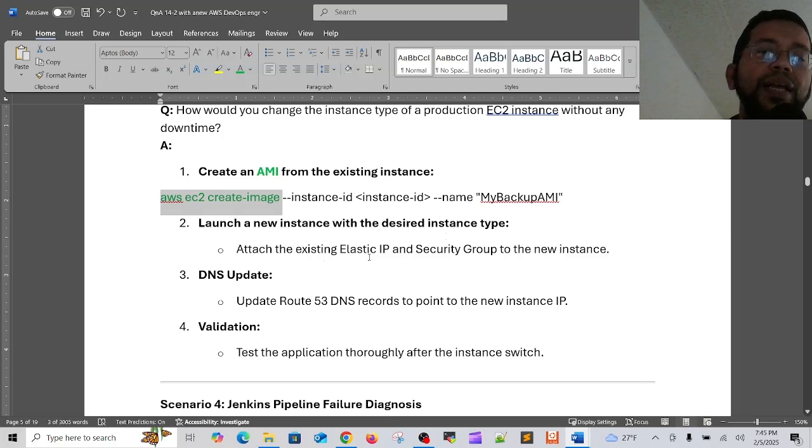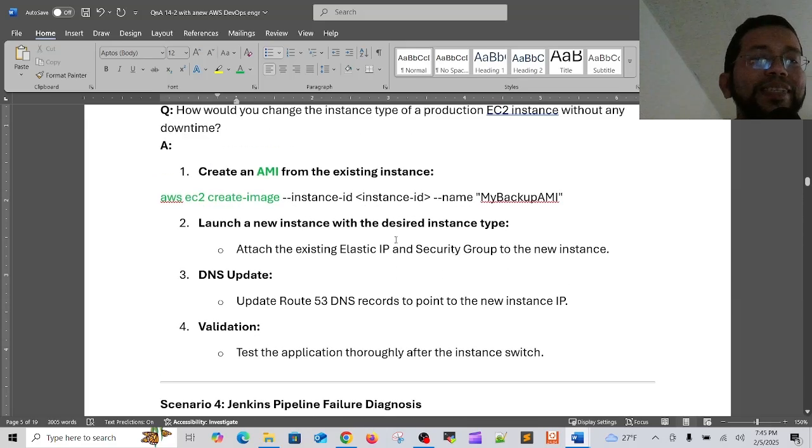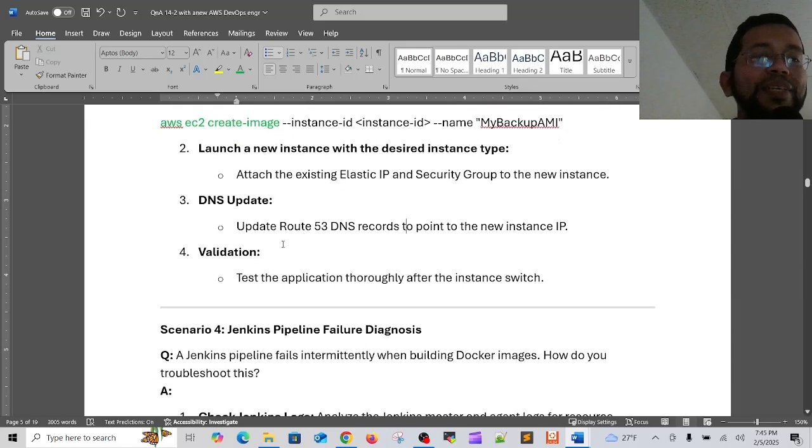Attach the existing elastic IP and security group to the new instance. DNS update: update the Route 53 DNS records to point to the new instance. The interesting thing is that people do everything but forget to update the Route 53 DNS record to point to the new instance IP. DNS record means actually the A record.